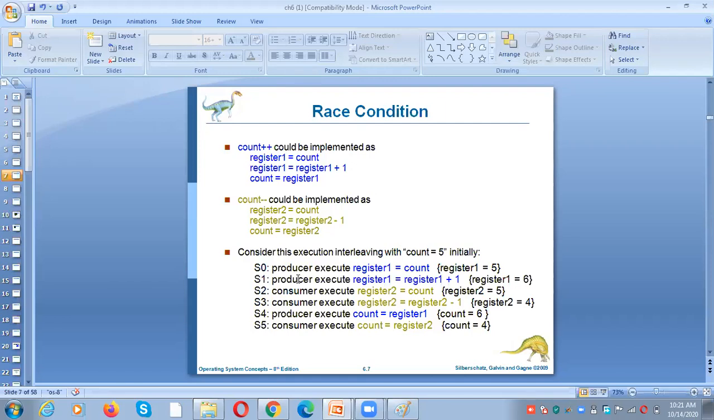Okay, so race condition is: the value of shared data will depend upon the order of execution of statements. Okay, that is called a race condition.